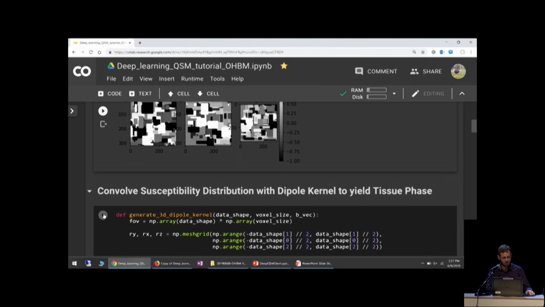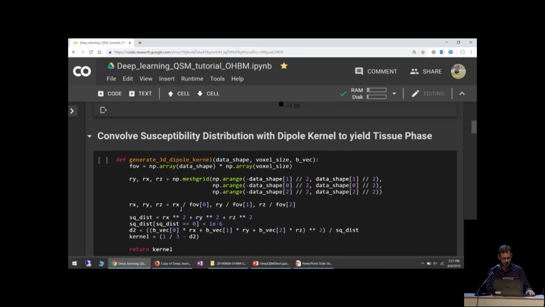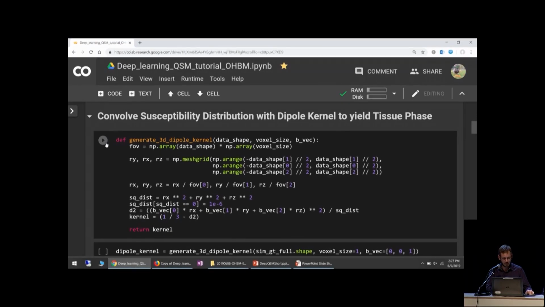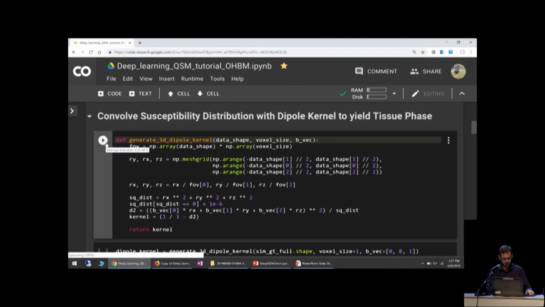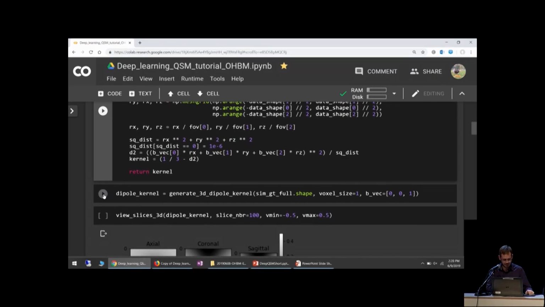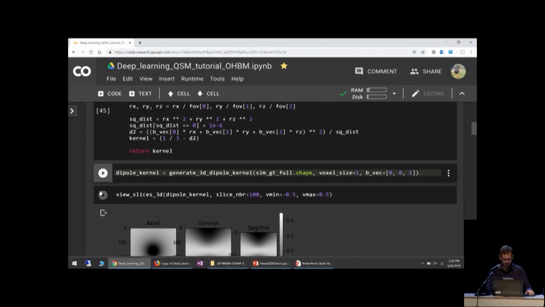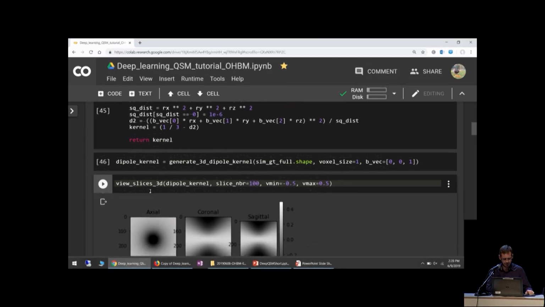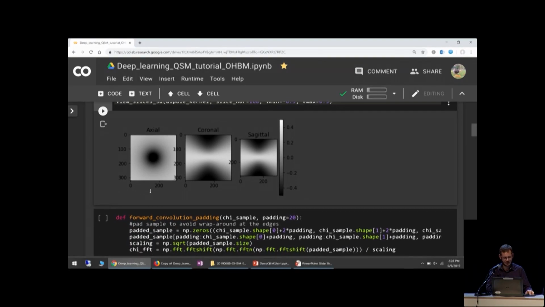And now I need to apply my dipole kernel. This is the dipole kernel you saw on the slide: 1/3 minus the dipole formula. And when we generate this dipole and look at it, we can see how it looks. So this is the dipole effect in Fourier space. This is basically how we filter our data, and this is the effect we want to undo.